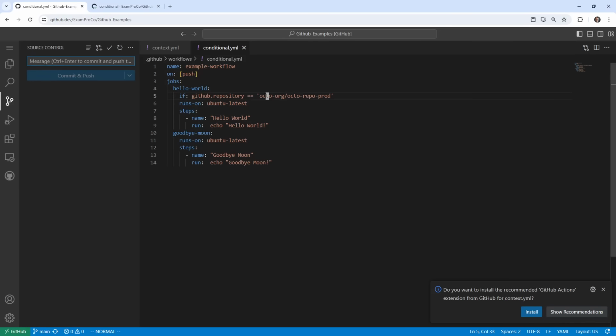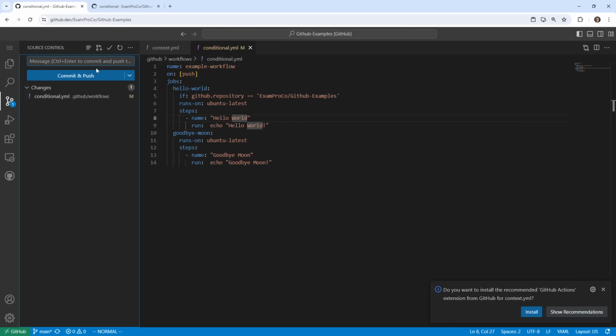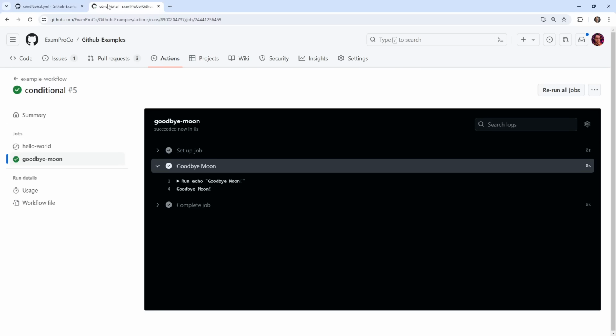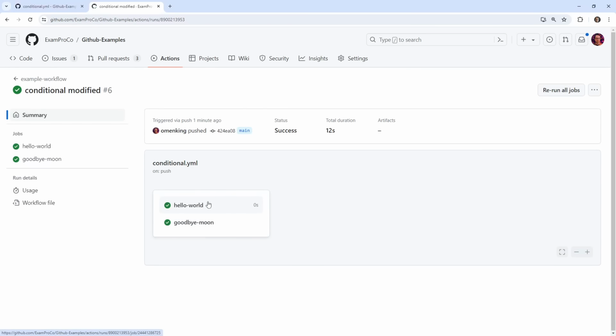Excellent. So let's go ahead and type in ExamPro Co. GitHub examples. We'll say conditional modified, and we'll wait for that to complete. All right, let's take a look at conditional modified, and we'll see hello world and goodbye moon. So they both ran as we adjusted the name.